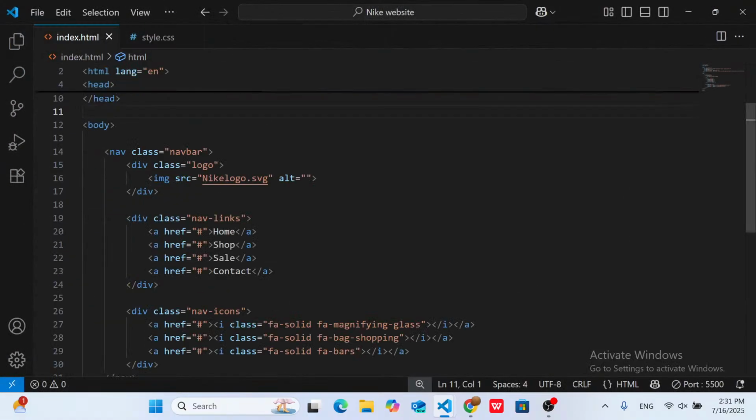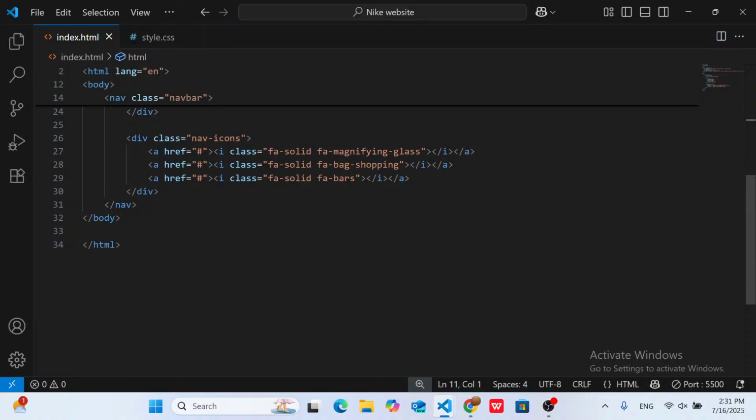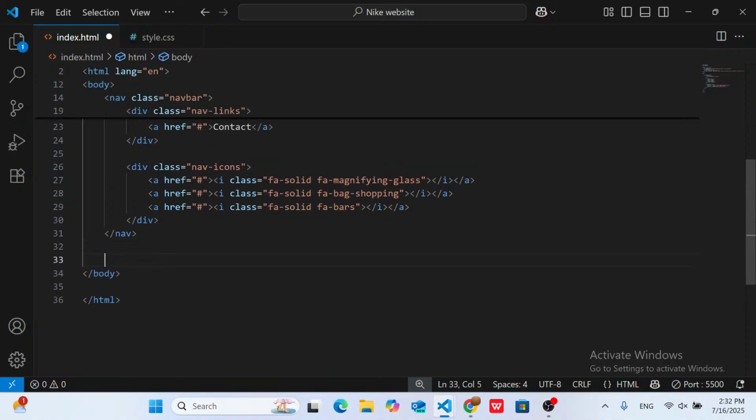Now let's see what we can do. Let's move on. After the nav, we'll be having a section. Let's have a main. I'll be using a main. I'll be using main with a class of hero.